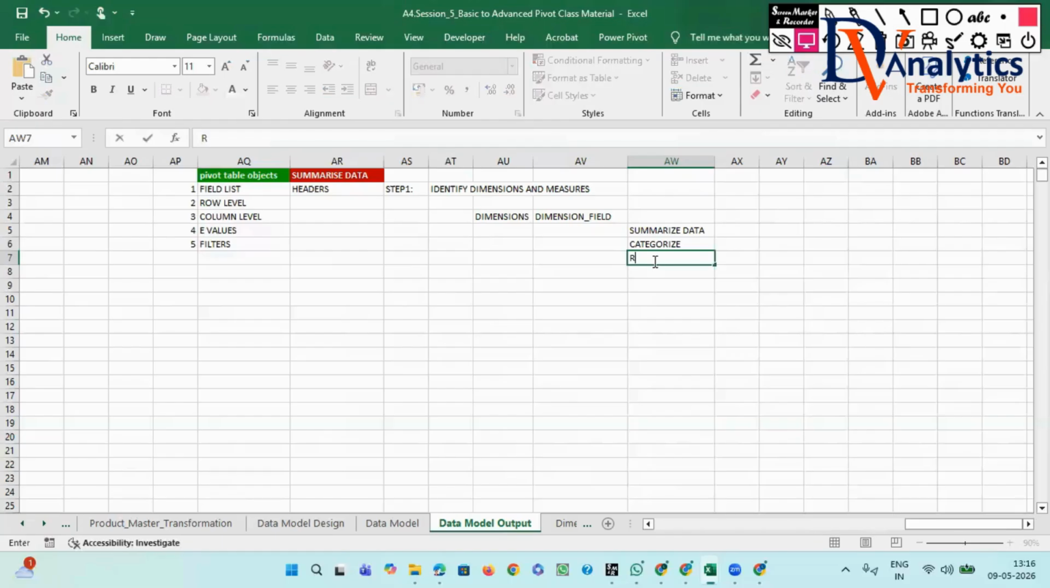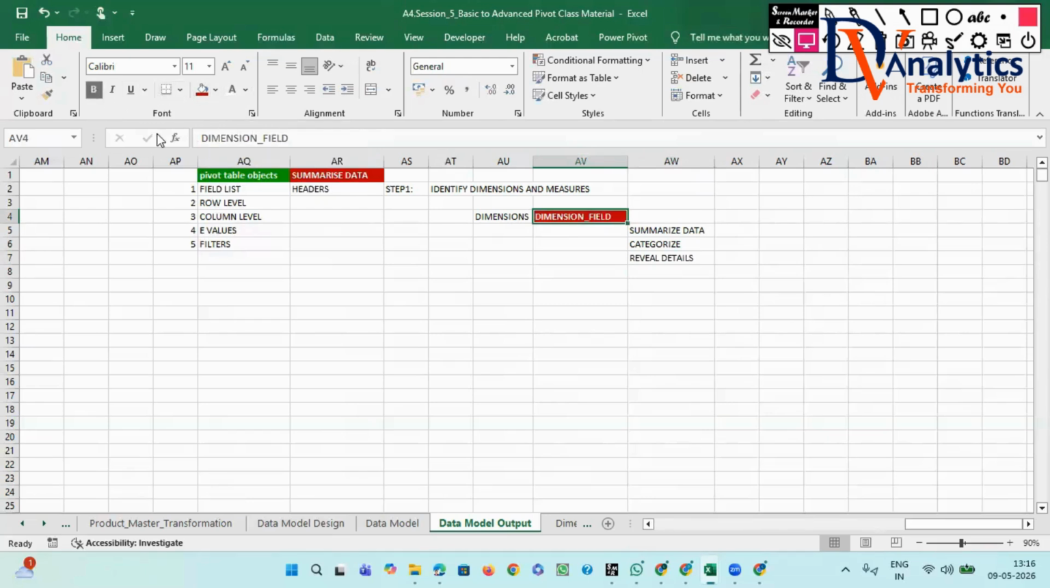The dimension field also helps us reveal details of the data. So: summarize data, categorize data, reveal details. Whenever anything of this sort happens, call it a dimension field. Will you remember, guys? Clear what a dimension field is? Understood? Yes, ma'am.